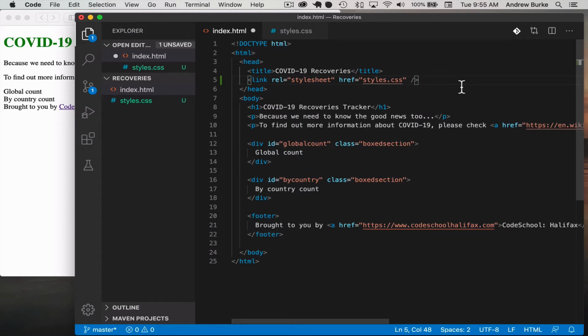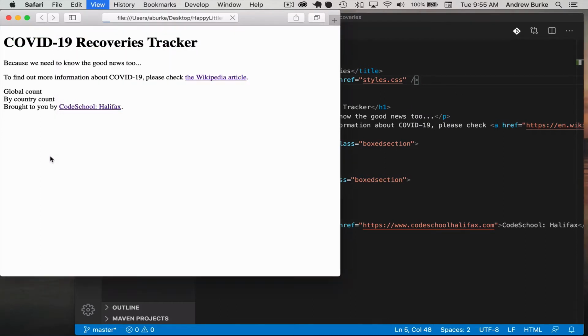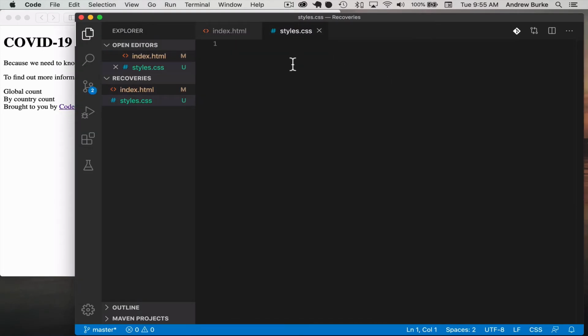Okay, so now we are linked in, and let's go back over here and reload, and we're back to just black. We have no way of seeing what's going on. But let's go here, and let's turn that header 1 back to being green again, just to see what it does.